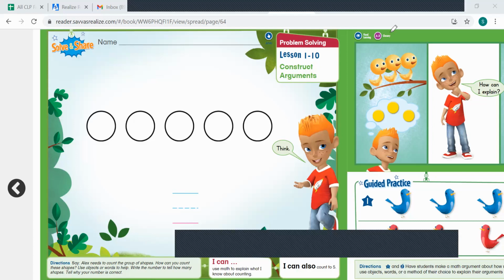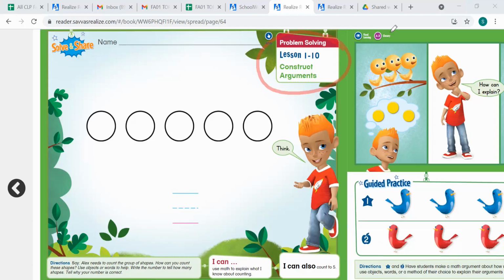Superstars, it is time for math, and we are on lesson 1-10, construct arguments. We're going to use math to explain what you know about counting. Good math thinkers use math to explain why they are right.